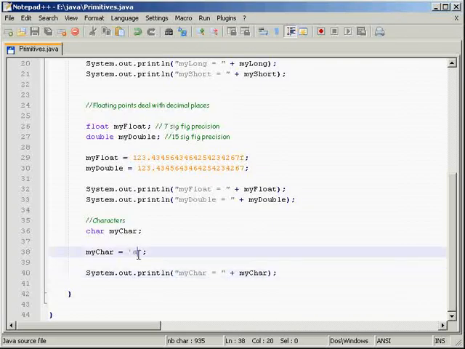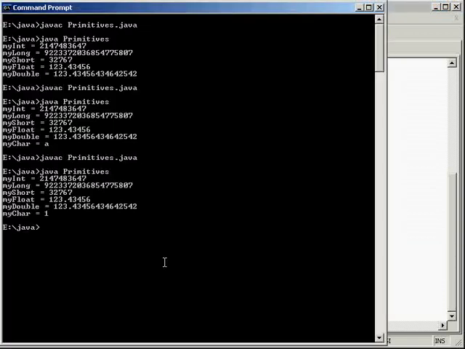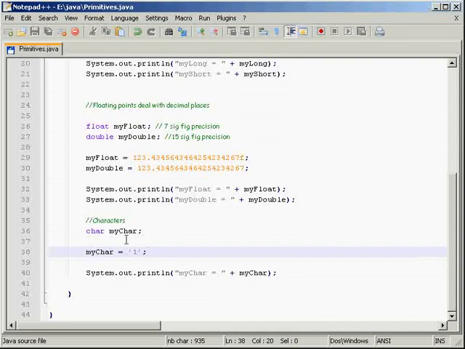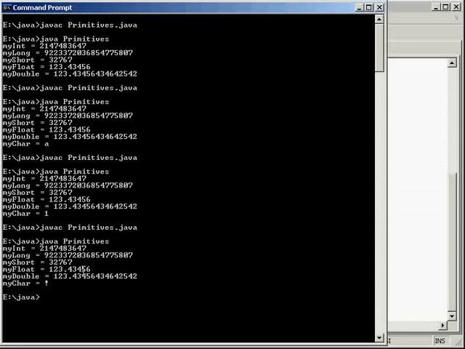Now we can also store the character 1 or any digit, and we compile this, and it compiles fine, it runs, and you can see the character variable is storing the character 1. Note it's not storing the number 1, it's storing the actual character representation of this number, okay? We can also put in here an exclamation mark. Okay, so now it's storing that.